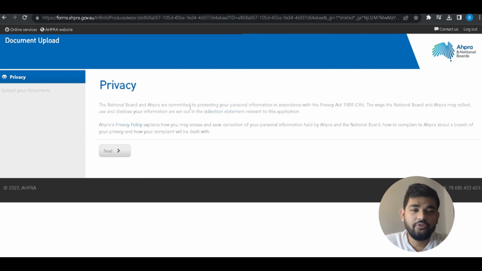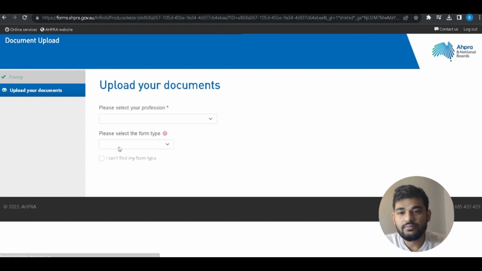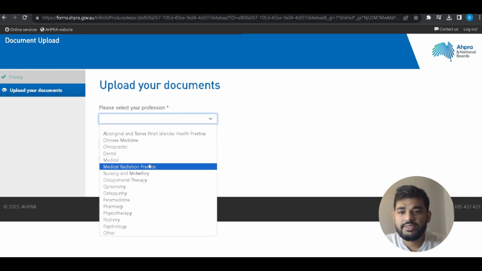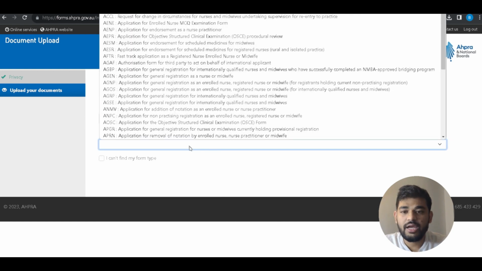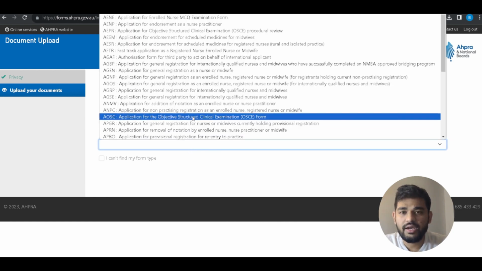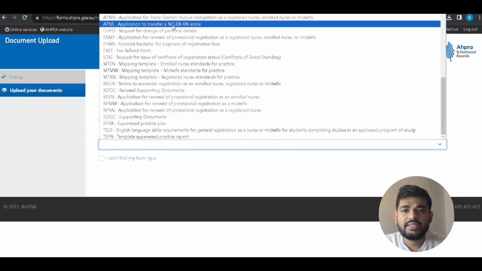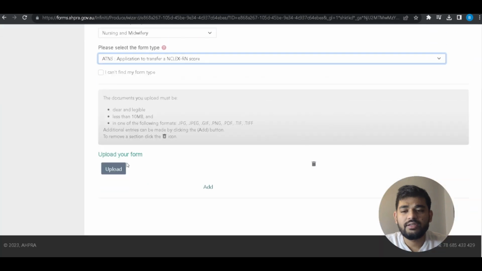Once you log in, you will land on this page. Then just click on next. And here you have to select your profession. So here select nursing and midwifery. Then please select the form type. Here you have to select application to transfer NCLEX RN's code. That one you have to select. And here you have to upload the form that you just filled out.